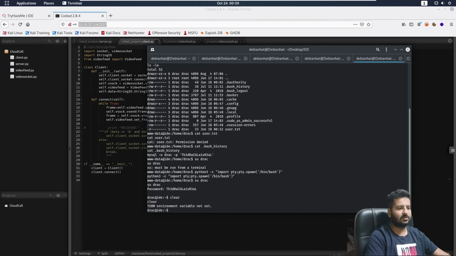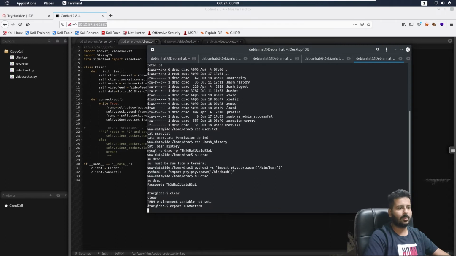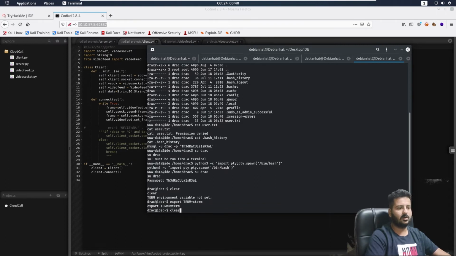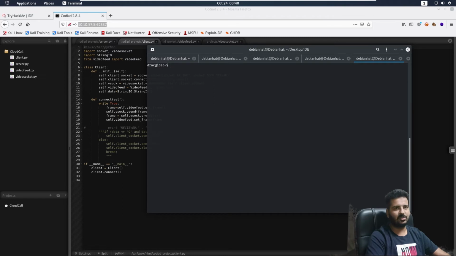Let me clear this out, the whole thing. No, we don't have the TERM variable. So what I'll do is export TERM equals xterm. Then we go. Now I can clear it. So we have a stable shell right now.